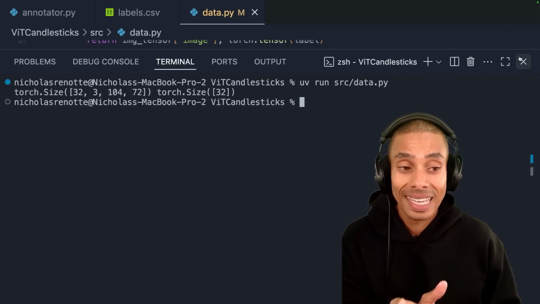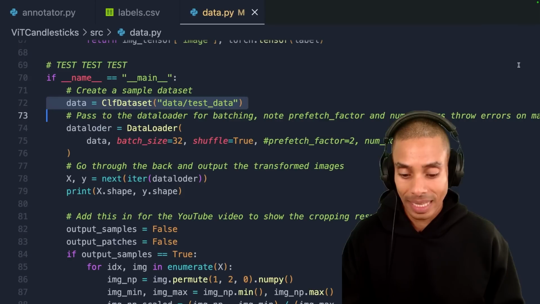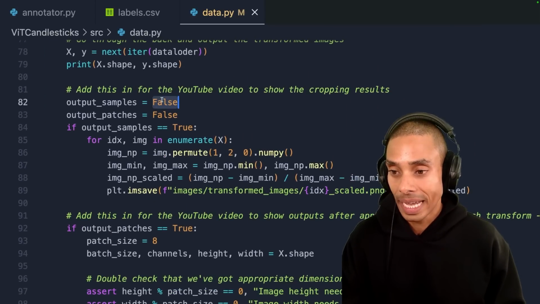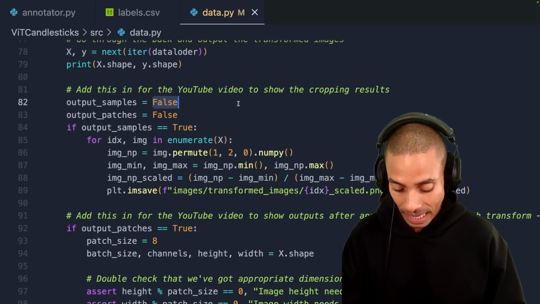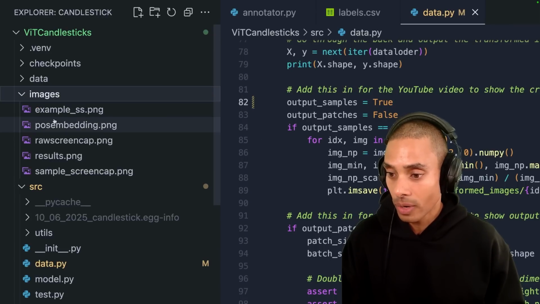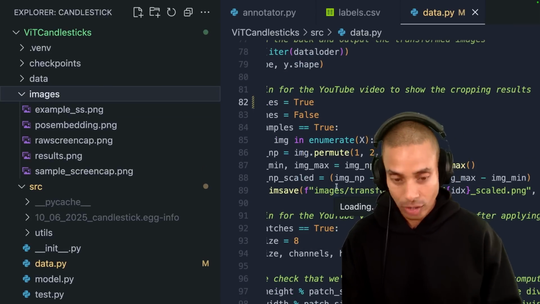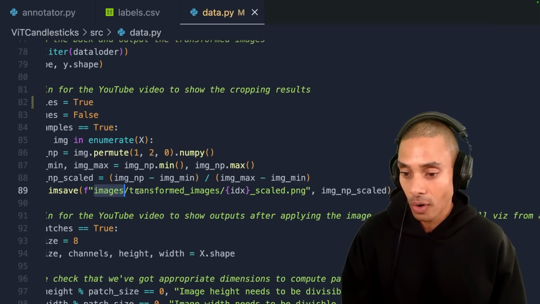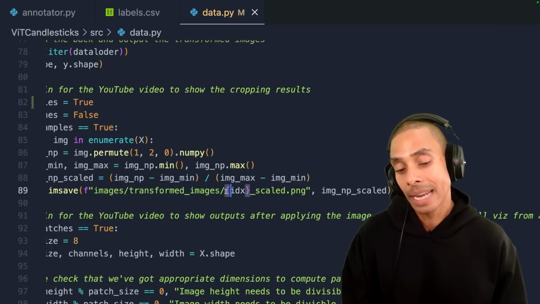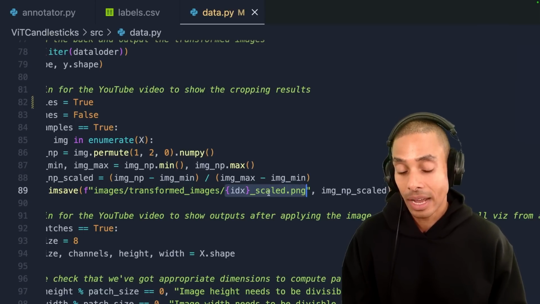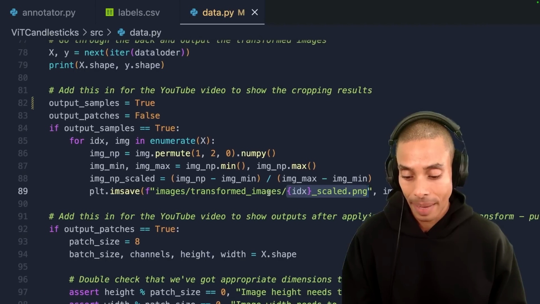Now, you can actually see this for yourself by going and doing this. So if we jump into the data set, what you can do is set this parameter, output samples, to true. Now, this is going to go into this images folder, and it's actually going to output an entire batch that's been transformed. Inside of it, it's going to create another folder called transformed images, and it's going to loop through and generate a bunch of images. They're just going to be numbered, and they're going to have scaled.png appended to it.